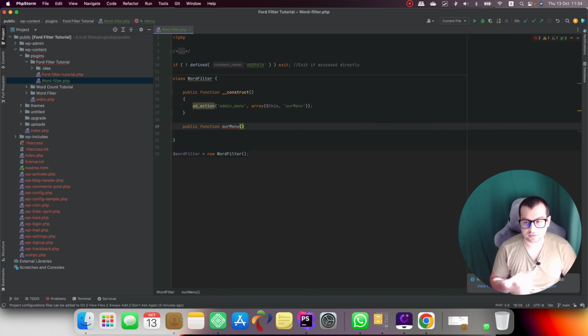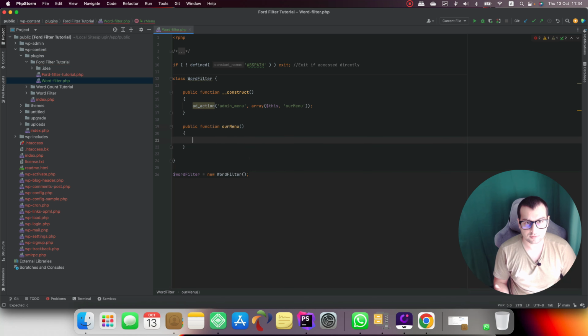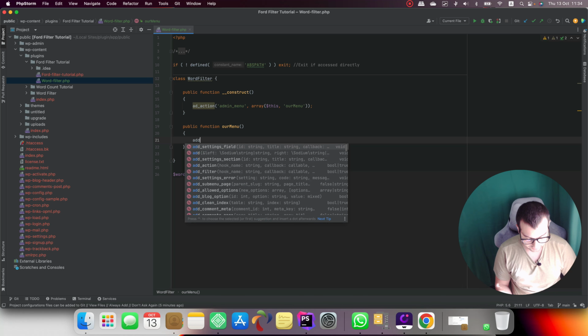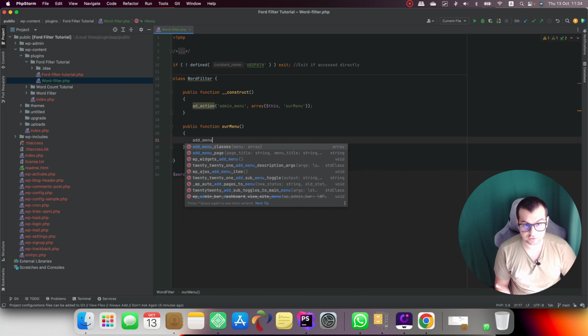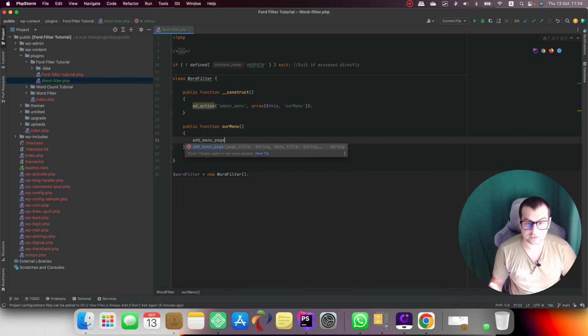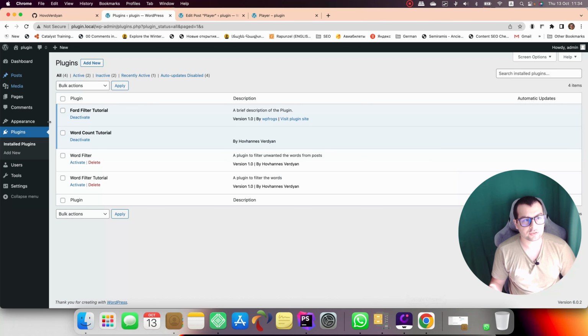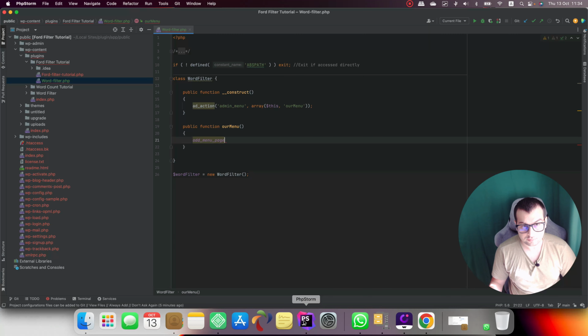We don't have actually any arguments to pass in here, and we can start. So first of all, we need to add a menu page in order to have a top level menu, like you can see in here inside posts, media, or pages. So getting back to our development course, let's start adding our information.